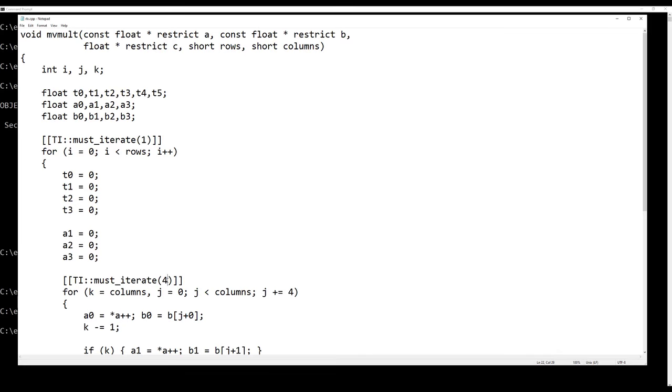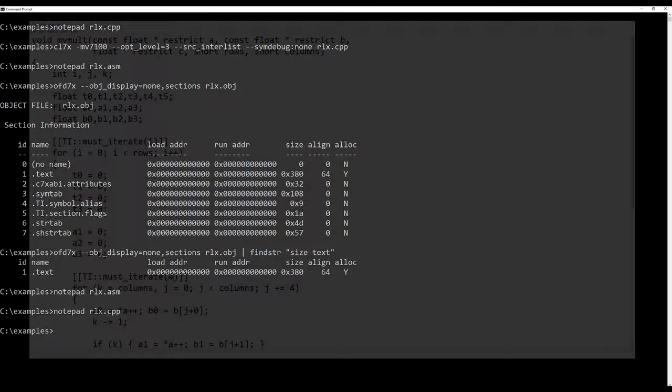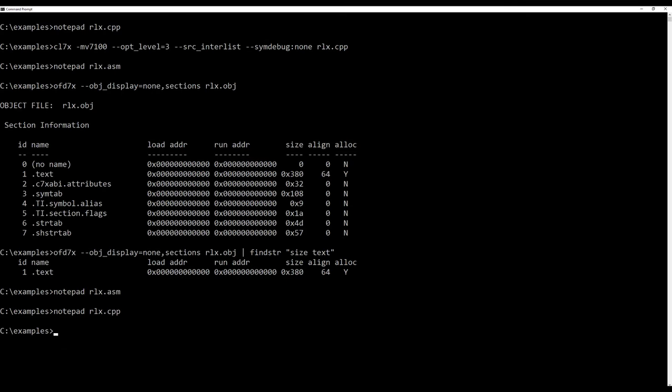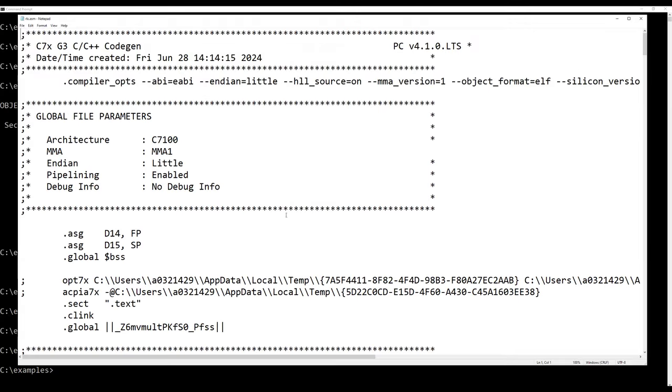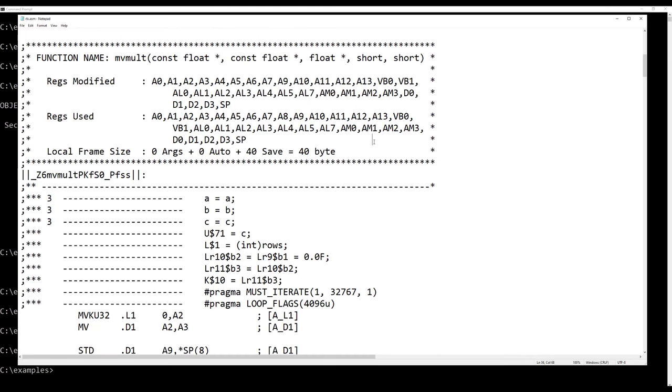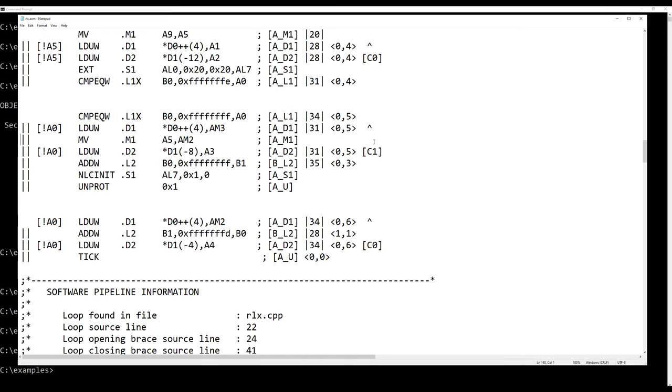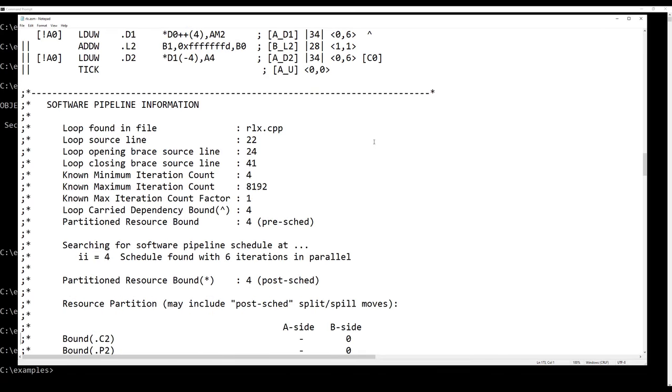We're changing it to 4 just to see, well, what does that do? And we're going to rebuild. This is the command. We're going to rebuild and see what happens. Now let's inspect the assembly code. Right there. And let's go down to the software pipeline feedback and get a look at things. There it is.